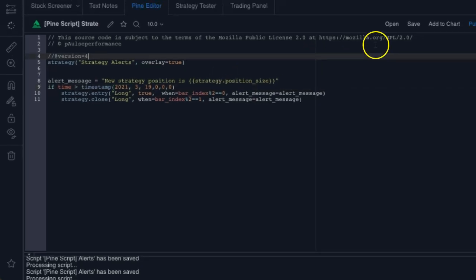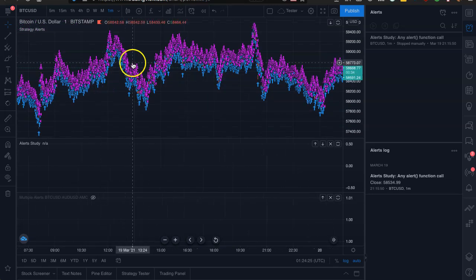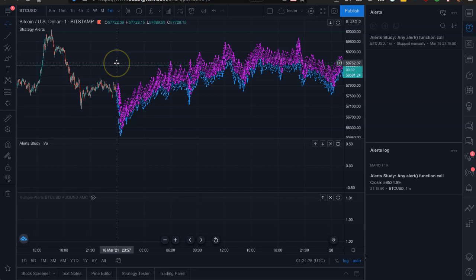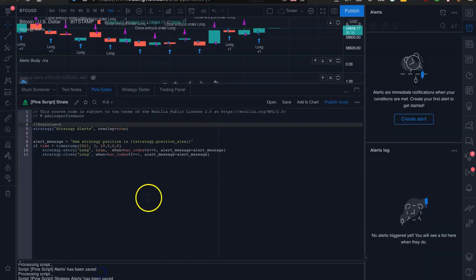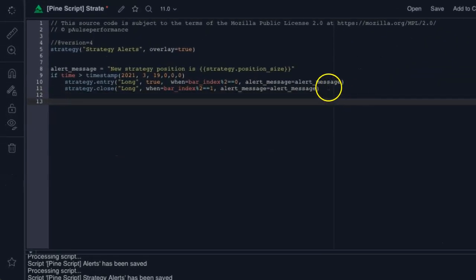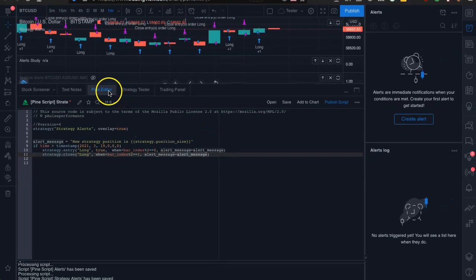So let me save this. And you can see that being executed everywhere here. And it starts here at the beginning of the day. Now, if you look at the code, there's no alerts in here, right? There's no alert message. There is this alert message I wrote out: new strategy position is, and then I put this placeholder here. So it's actually going to be here and here for both of these.